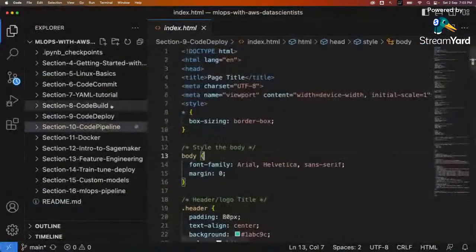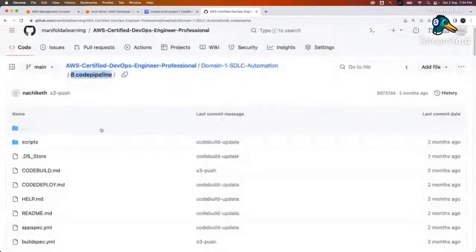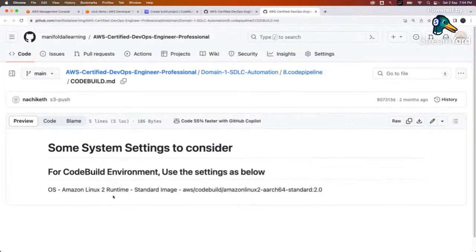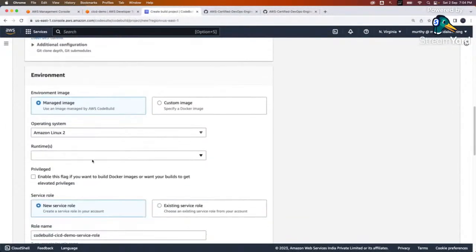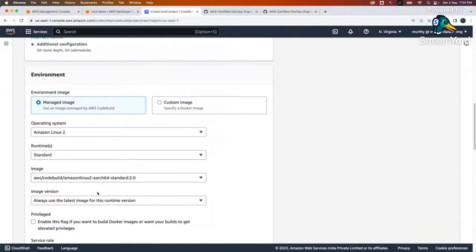What I would recommend is that under this folder, there's already a help file that I've mentioned when it comes to CodeBuild. It is recommended that we make use of the Amazon Linux 2 runtime, aarch64 standard 2.2, that is Linux aarch64 standard 2.2. That is something that I'll be using. So ensure that you use this image.